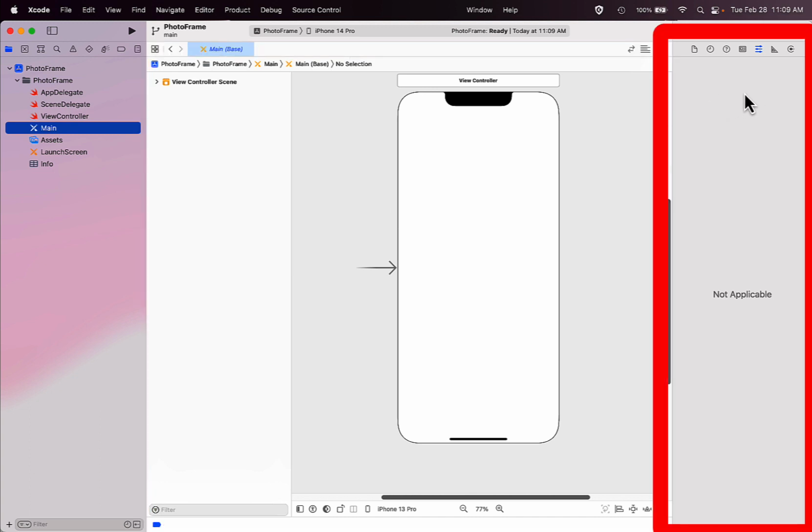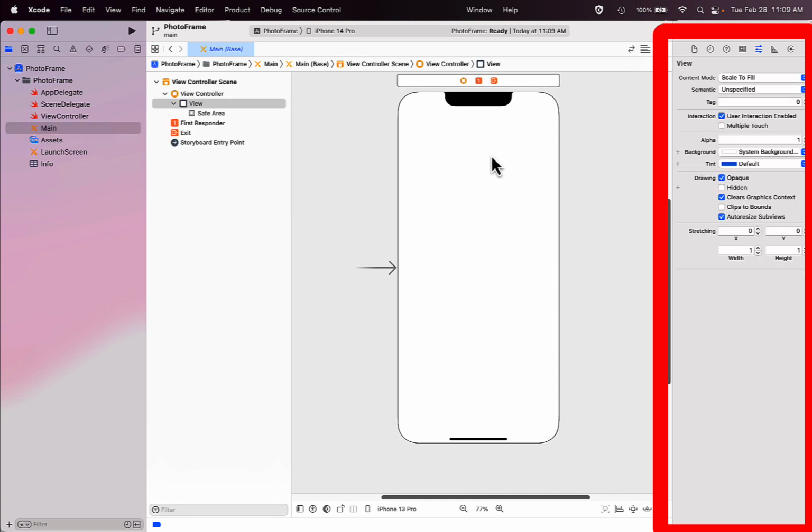Over on the right side, we have our inspector panel. What we see on the inspector panel, again, is determined by what we're clicking on or what we have selected in the editor in the middle. And here we have all sorts of different inspectors that we can use to change and adjust the settings, again, of whatever we have selected.